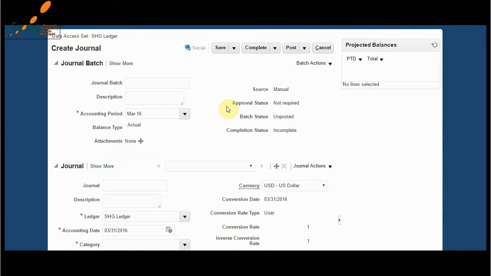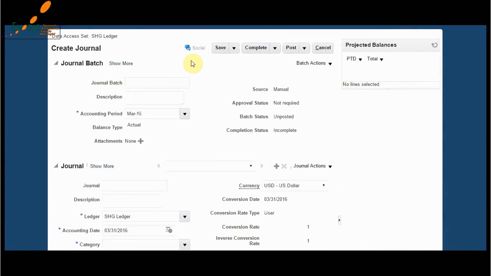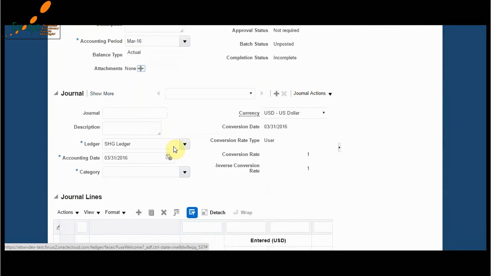To create a manual journal entry for the required case, you need to create a March Provision Journal. So, let's create the batch and give the name, Provision for March. Descriptive information can be entered in the description field for this particular batch. Select the accounting period in which the journal has to be created. Once this information has been completed, move to the second section called Journal.